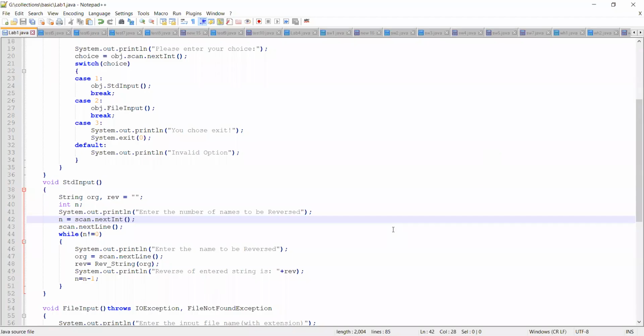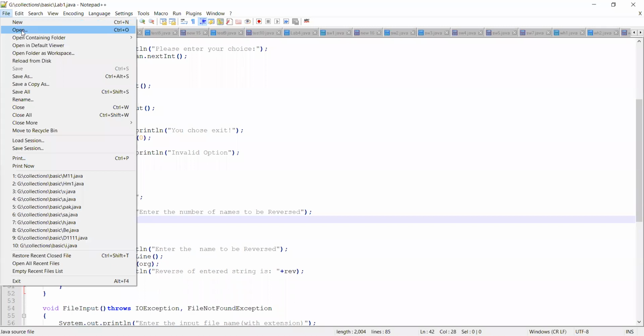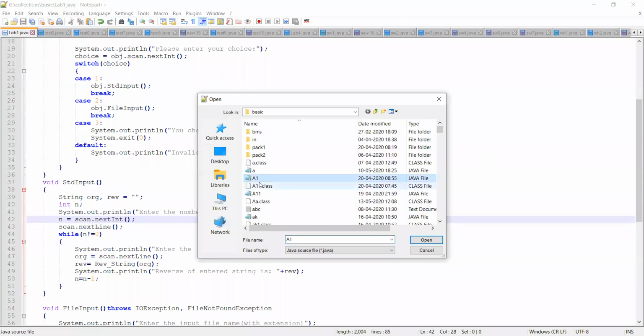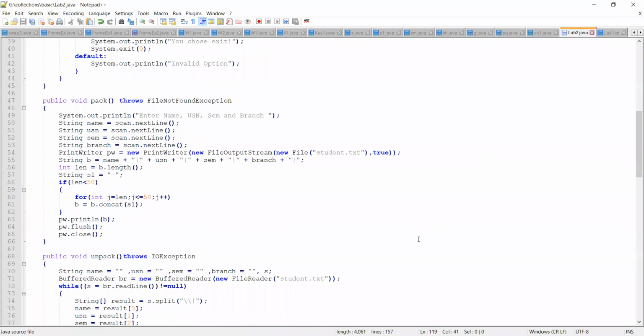Now let us move on to the second program. I have already written that particular program. I'll just open that, which is nothing but your lab 2. So this is your lab 2 program.